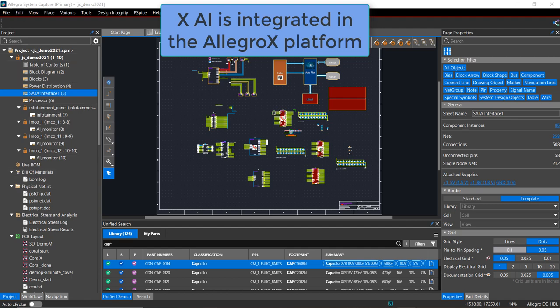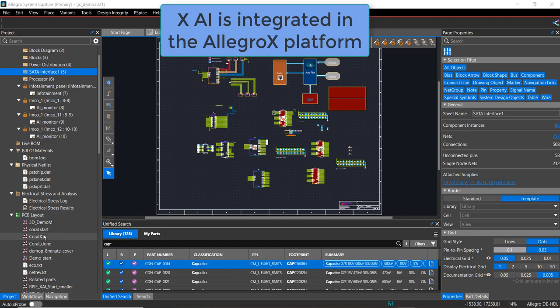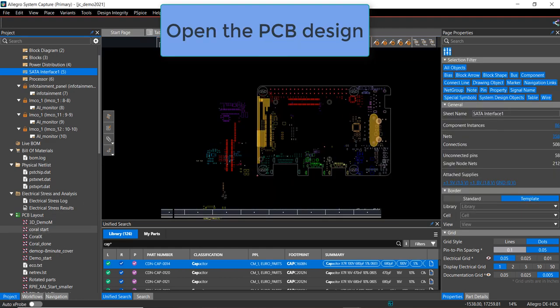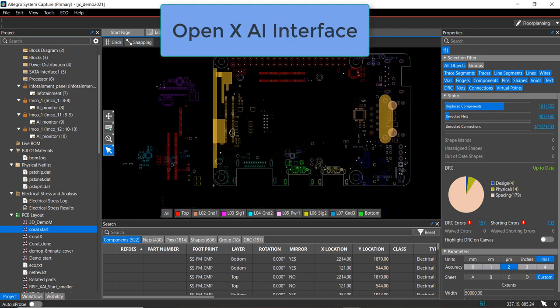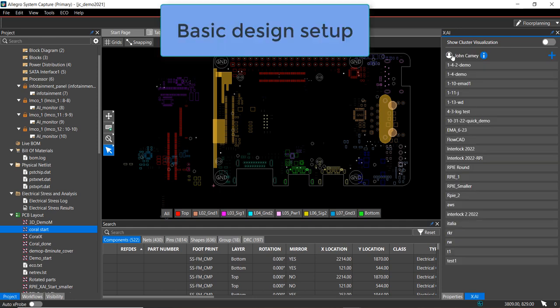XAI is integrated into the Allegro X platform solution. So you can open up any printed circuit board design within Allegro X. Once you have the printed circuit board design open, you can open the XAI interface, which will expose an additional panel on the right-hand side.